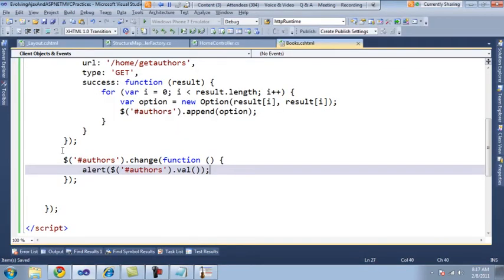There we go. We got our person. So let's do this next AJAX call. Now we need another AJAX call to get the books for each individual author, whichever one we choose. So let's go back to our controller.